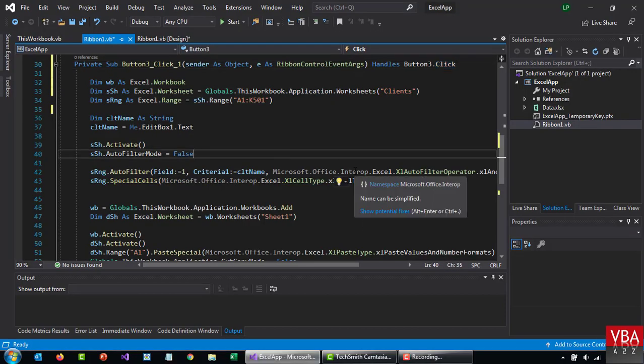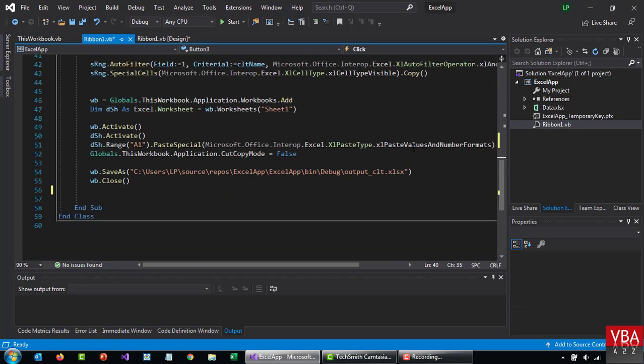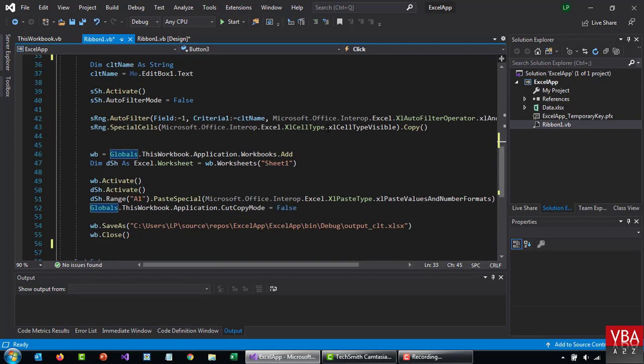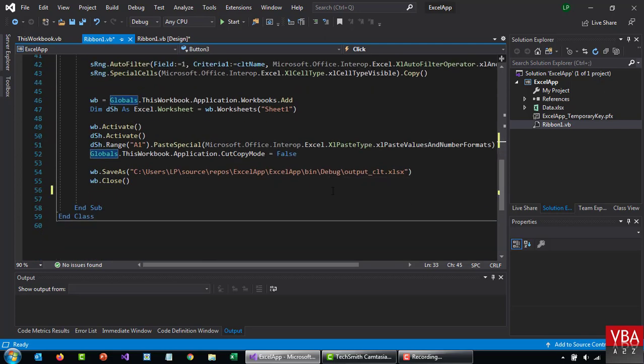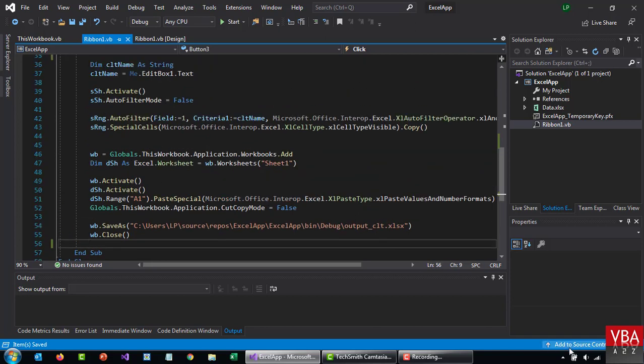Let's get started. So this is the project we created in our last video. Basically, we have learned how to refer to workbook, sheets, range, filter, copy visible cells, and paste them. It's very simple, but we have learned a couple of important things, the interop and the Globals object as well. So taking a step further, we'll now learn how to add a notification in the system tray down here.